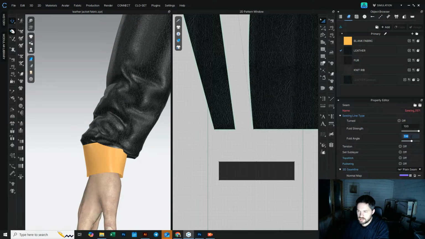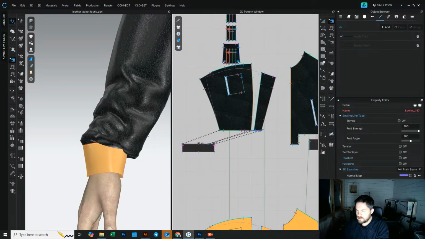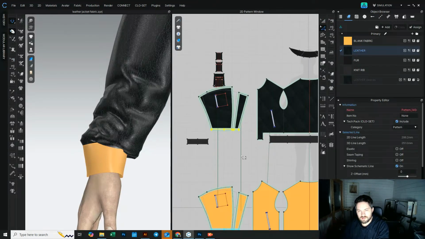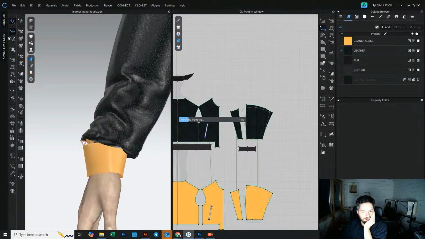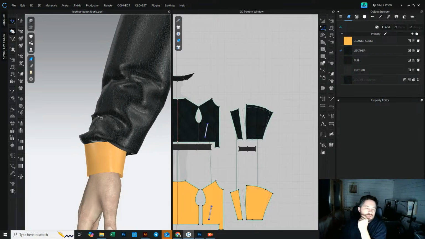Right, let's say 200. Let's go over here and make it the same, 200. And I think I'm going to move them up 1 centimeter as well. Just worry that they're just too long. Okay.